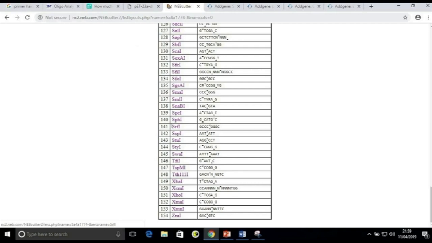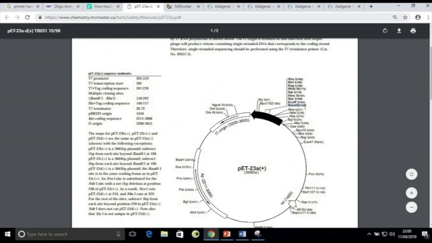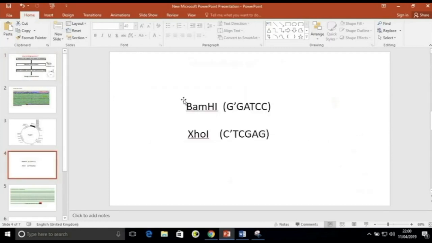Once getting this list, we have to identify in which vector you want to integrate your amplified region. For ease of understanding, I have selected the pET23a vector. You can see this is the vector map. This is the 5 prime side, this is the 3 prime side, so N terminal, and this is the C terminal side. N terminal means forward primer, C terminal means reverse primer. So I can use BamHI in the forward primer and XhoI in the reverse primer. This is the detailed map. So I have identified two restriction enzymes, that is BamHI and XhoI. I can use these enzymes in the forward primer and reverse primer.